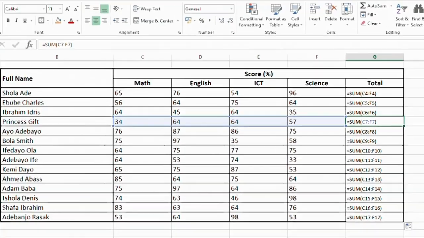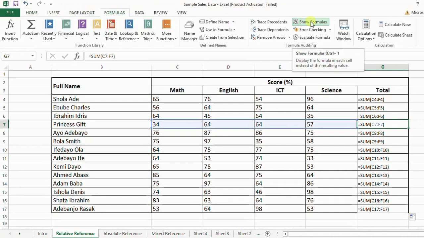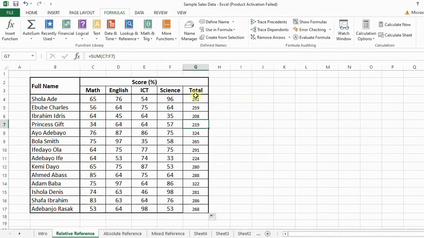To show your formulas, you can also go to formulas here and click on show formulas, and I'll go back to what I had before. So that's relative reference in Excel. Now what about absolute reference?